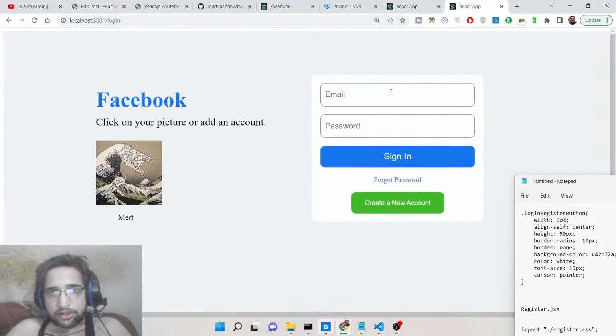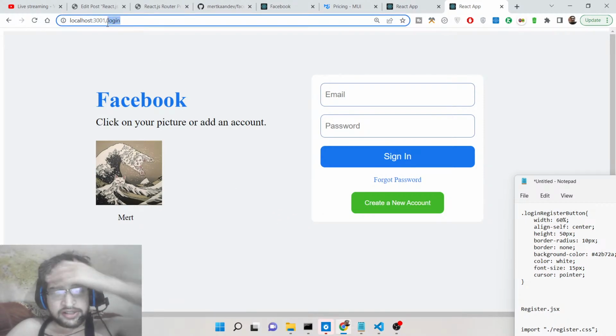So now your login page is ready, guys. You can see that we have created this login page from scratch. So now we will create the register page.